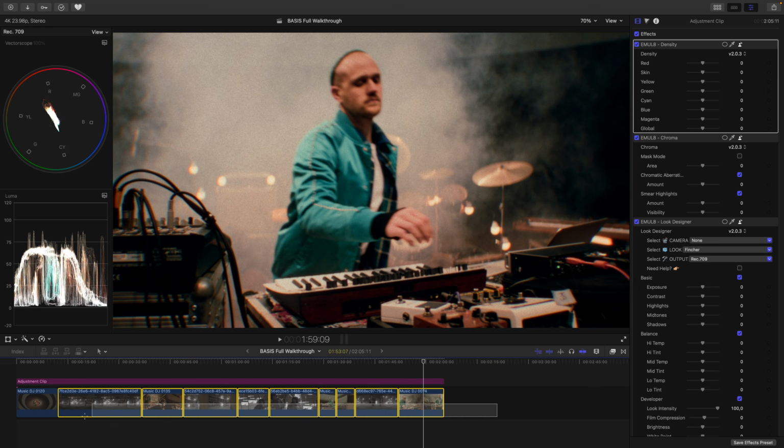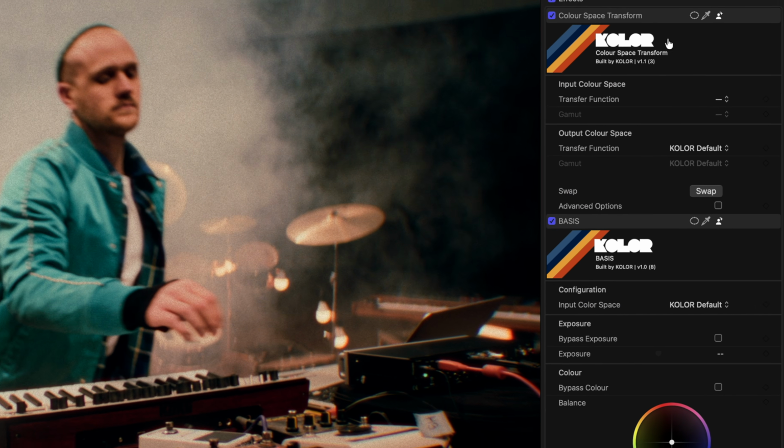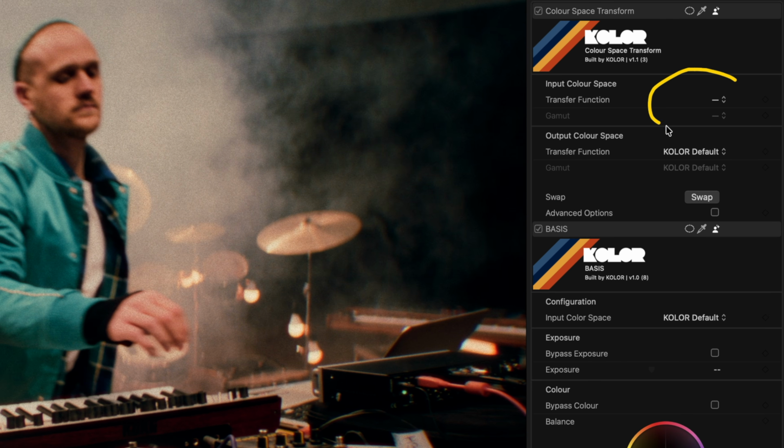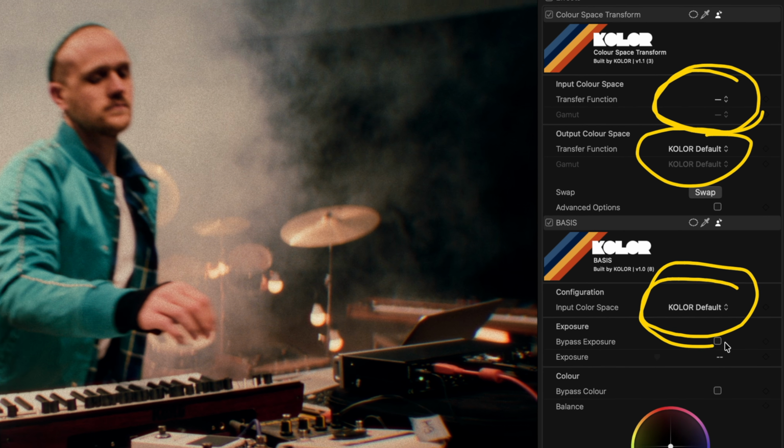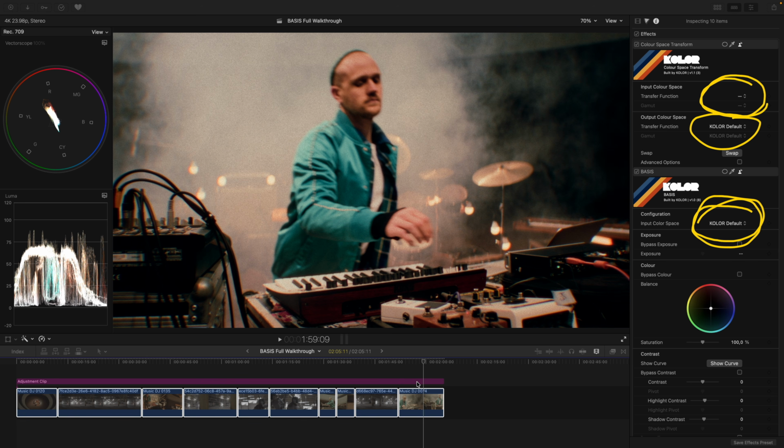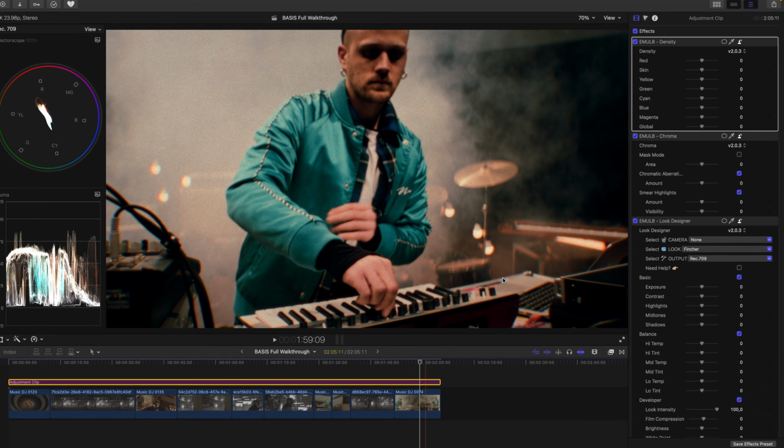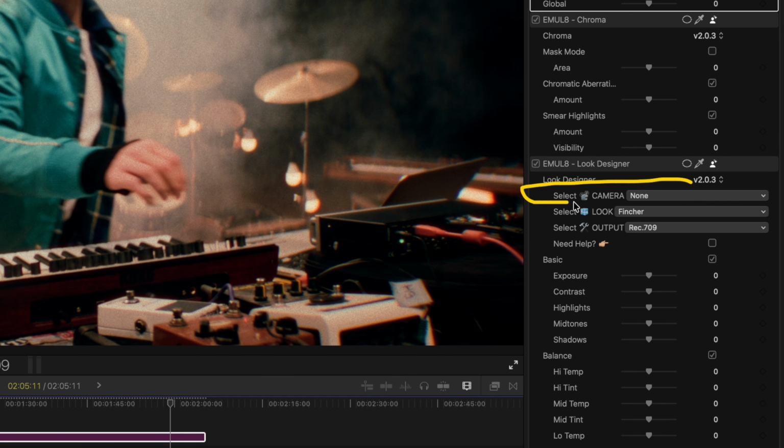Quick recap, at the clip level, we apply color space transformations from whatever camera color space our cameras are in, to color default. Then we use Basis or any other color tools in color default. And then on the adjustment layer, we just put Emulate with no camera selected in the camera dropdown and everything works out. What I should also add is if you're using a color space transform, do not use Emulate camera. The color space transform takes care of everything for you.